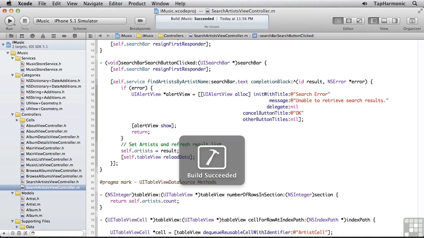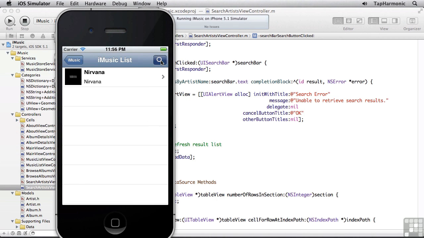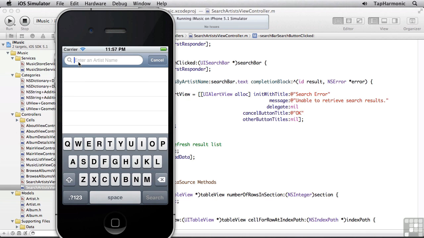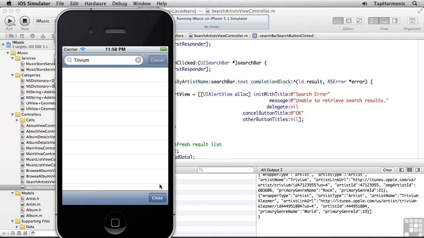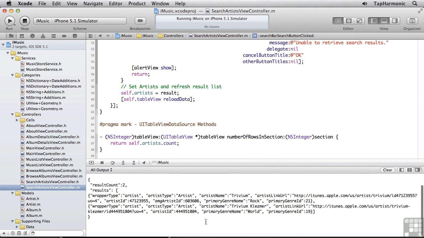Let's hit Command B to see if everything compiles correctly. Let's run the app. I'll open up the search UI and enter in Trivium. Tap the search button. Now we're not getting anything in our UI yet, but what we can see in the console is that we received a response from the server. And we'll look at this response in more detail in the near future.